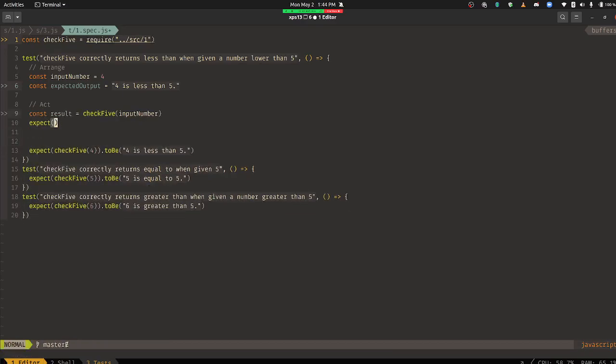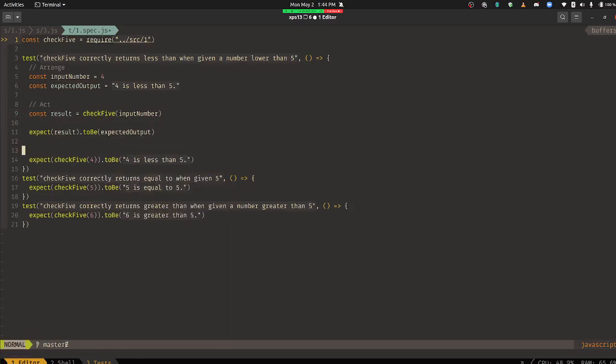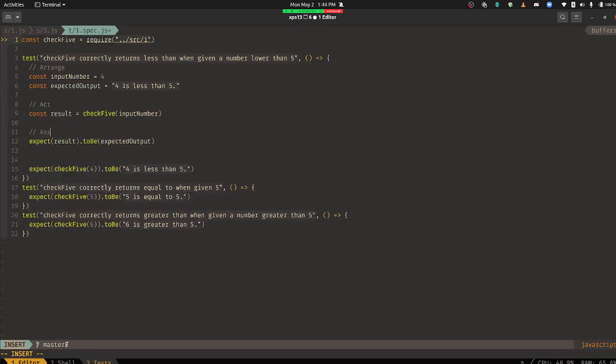Let me say, expect result to be expected output. So that's like a hardcore AAA way to do this.